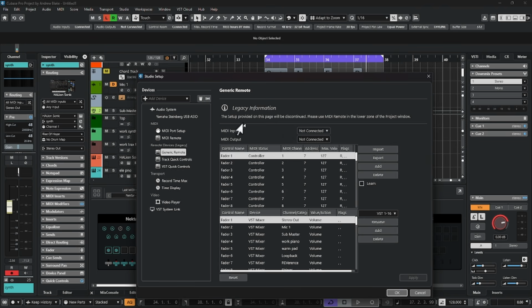You're now given a specific wording up here. It says all of this is legacy information, and that soon the setup provided on this page is going to be discontinued. And then they refer you to using the MIDI remote in the lower zone.